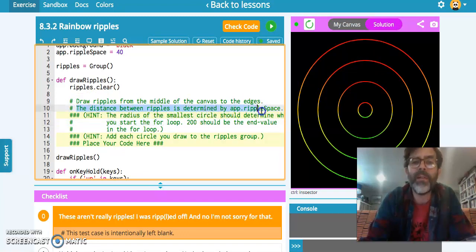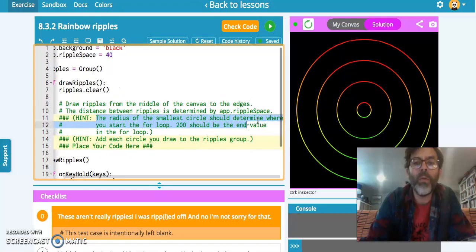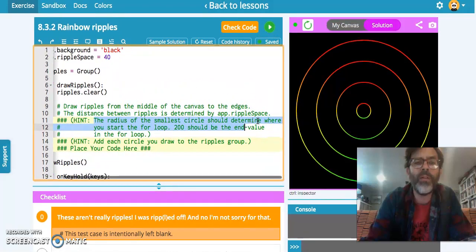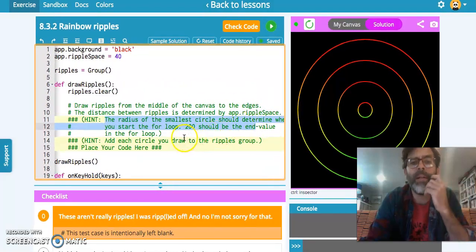The distance between the ripples is determined by app.rippleSpace. So that variable that was already set up for us on line 2, we're going to use that to indicate how far we go between ripples. And you see it seems somewhat consistent that that distance, and that distance, and that distance are the same. It says here the radius of the smallest circle should determine where you start the for loop. So remember we have low, high, and step. So our low value has to do with the radius of the smallest circle. 200 should be the end value though. So there's our low and our high indicated for us.